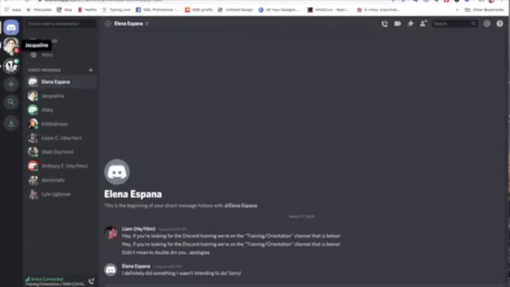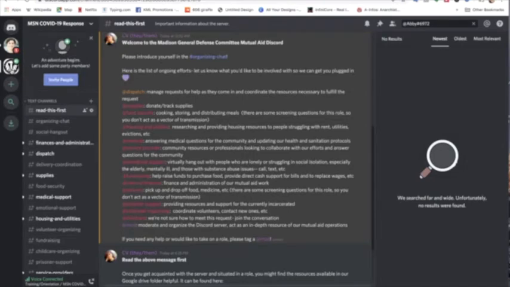Below that, if you only have one Discord server that you're a member of, you'll see the little badger logo of the GDC. If you hover over that, it'll say MSN COVID-19 Response. That's where we are. And if you have any other servers, they'll be listed in that column. There are some tools to add a server and server discovery, but we don't need to worry about that.